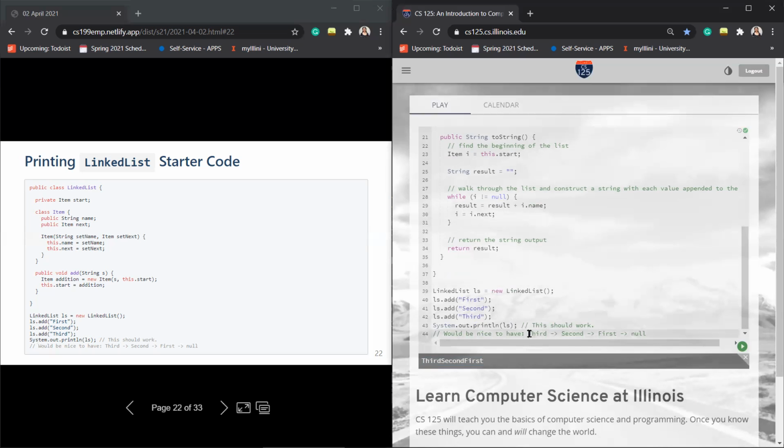Just to make it a little bit more elegant, like we have it here, I'm going to add an arrow in between each of the items. I wouldn't want to do it in the beginning. And I'm going to add a null at the end to indicate the end of the linked list. Okay. Now it looks much cleaner, right? Got the first, second, third, second, first.